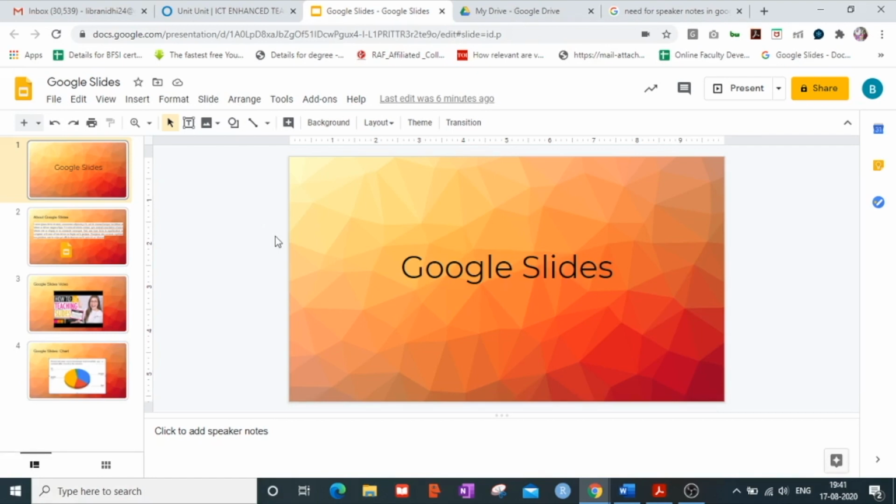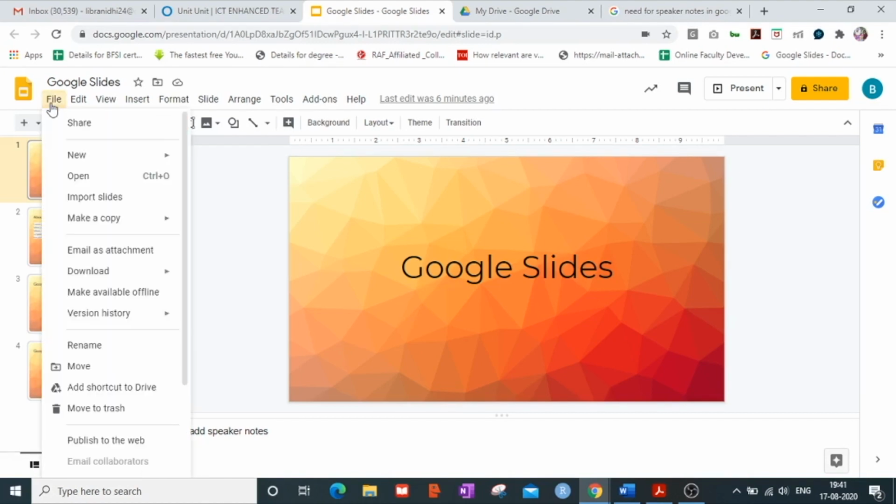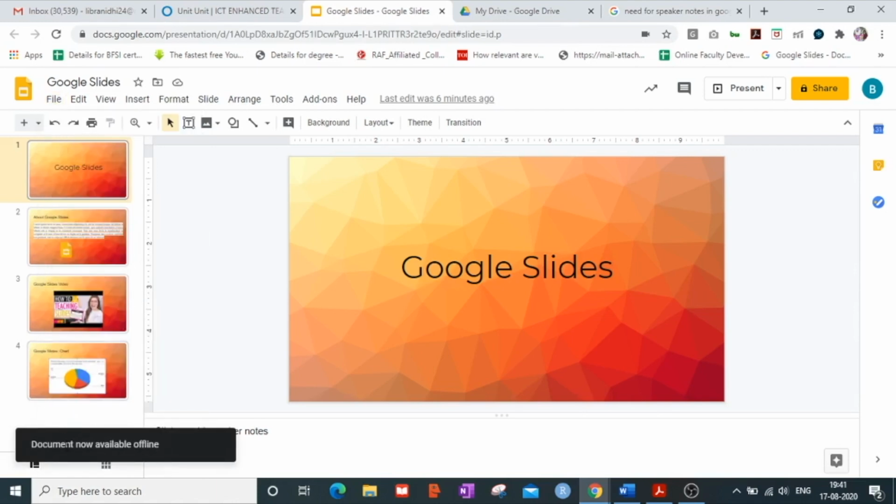And as soon as you get connected back to the internet, all the changes that you have made to your presentation get synced automatically onto the drive. So to enable offline support on slides, all you have to do is click on the file option given in the menu and click on this Make Available Offline. Once you click on it, it says that document now available offline.